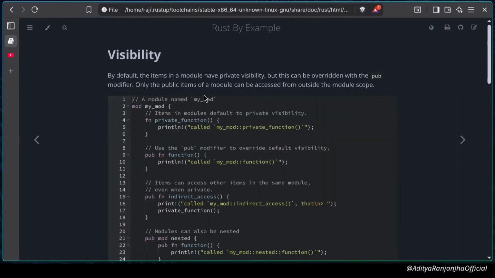For visibility, by default, an item in a module has private visibility. So if you don't write pub, it's private by default. Otherwise, if you write pub, now it becomes public. So this can be overridden with the pub modifier.